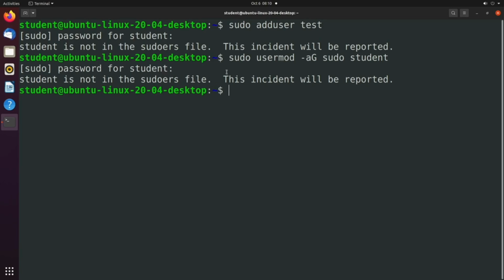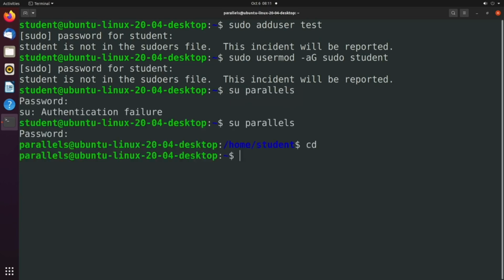Student is not in the sudoers file. So anytime we prefix something with sudo, it's not going to work. So let's go ahead and switch over to the other account, parallels. All right, and now let's issue that command again. So we will, oh, this is a good point.